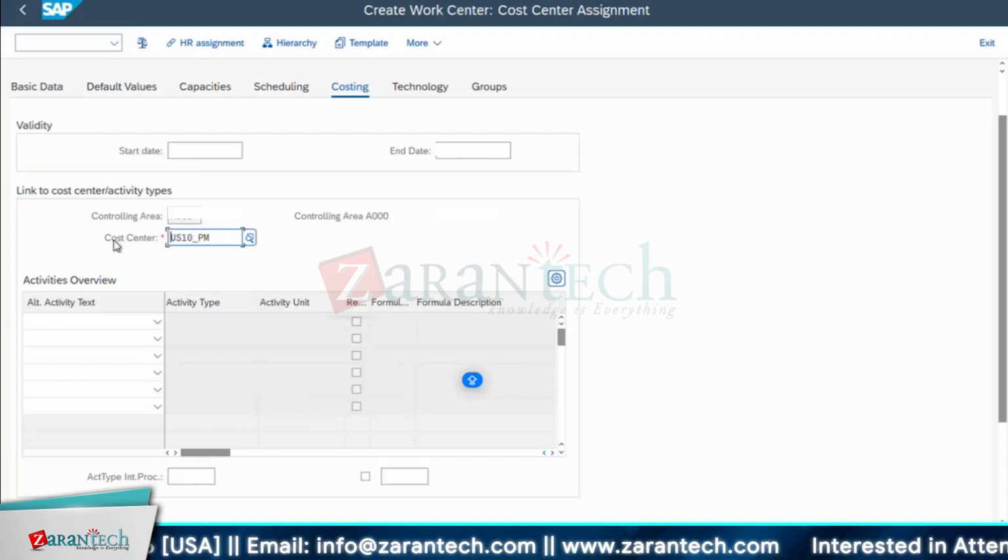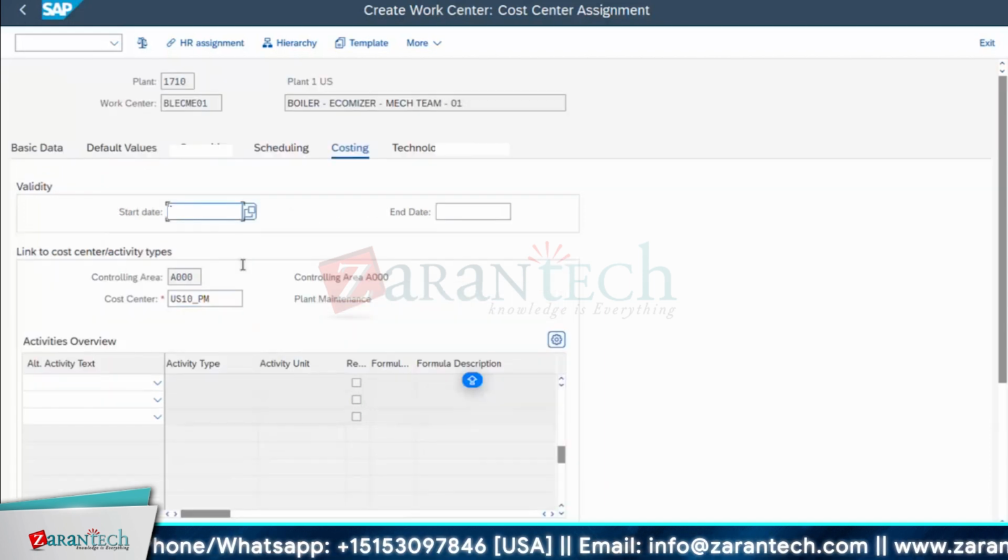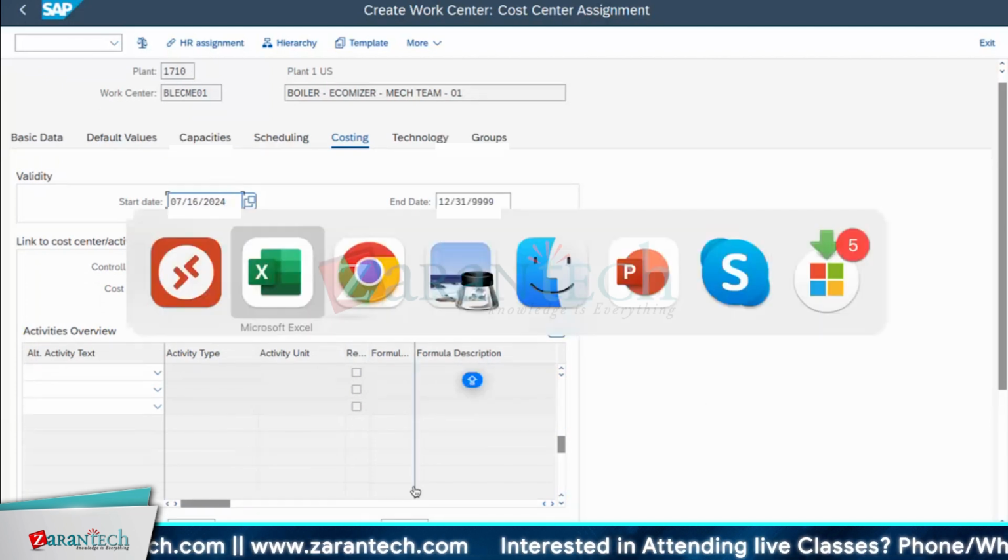In a profit center, all your revenues will come up; expenditures will be there, and revenues will be there. But here only expenditures, this is the cost center. We have to use the appropriate cost center, whatever the finance team suggests, for the work center.